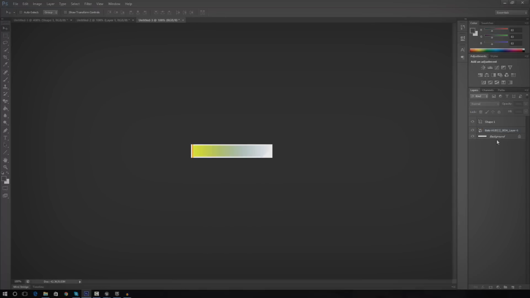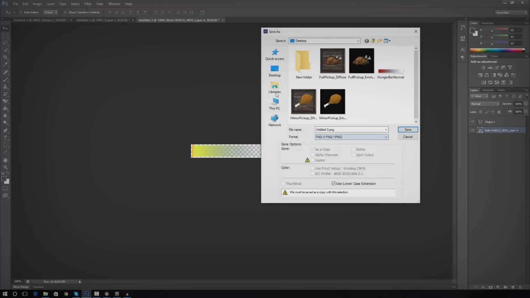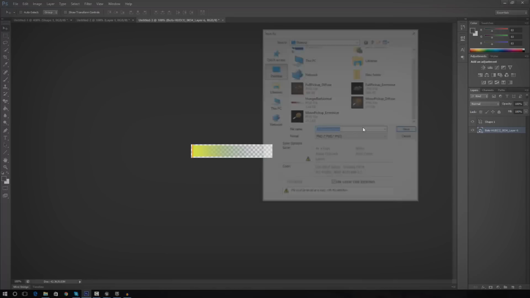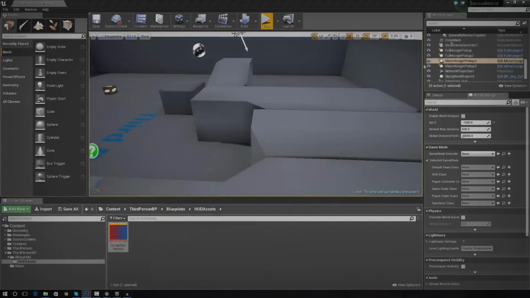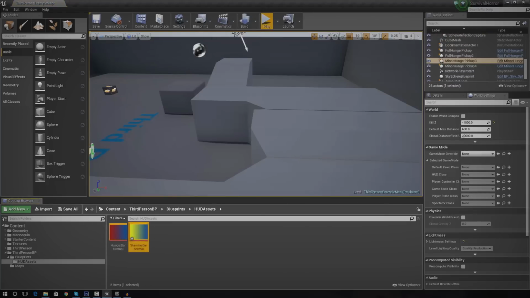Once again, I'm going to delete the background layer, press File, Save, and I'm going to export it out as a PNG to ensure that I get the transparency. And I'm going to call this Stamina Bar Normal. Just like that. And once again, we can proceed to importing it into the engine. So you just drag and drop it, just like that, and it works perfectly.